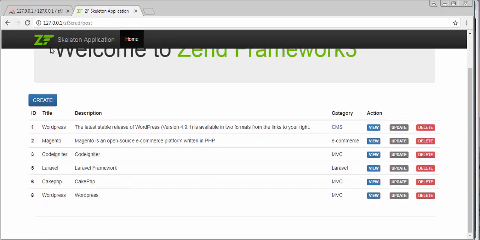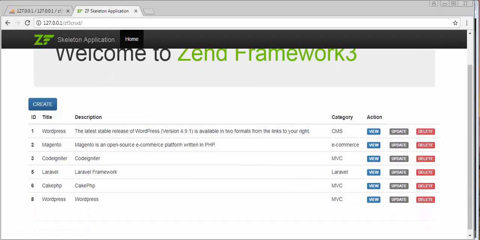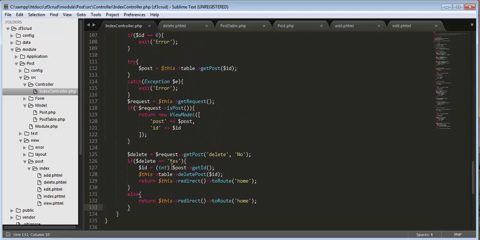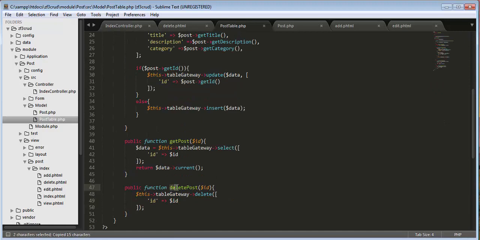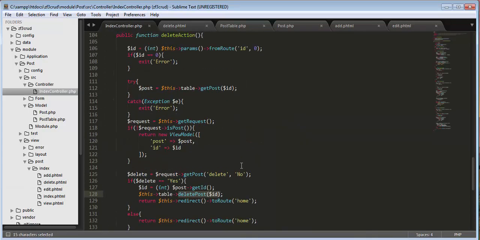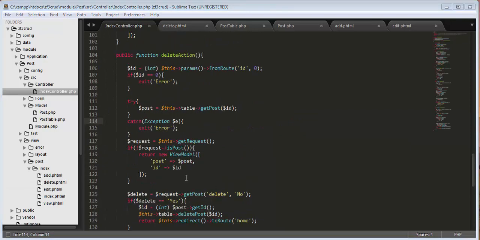Here delete is equals to yes, delete post. Okay, table gateway, everything is fine. Everything is fine here. Let's see in the post table. Okay, so this function is also fine.